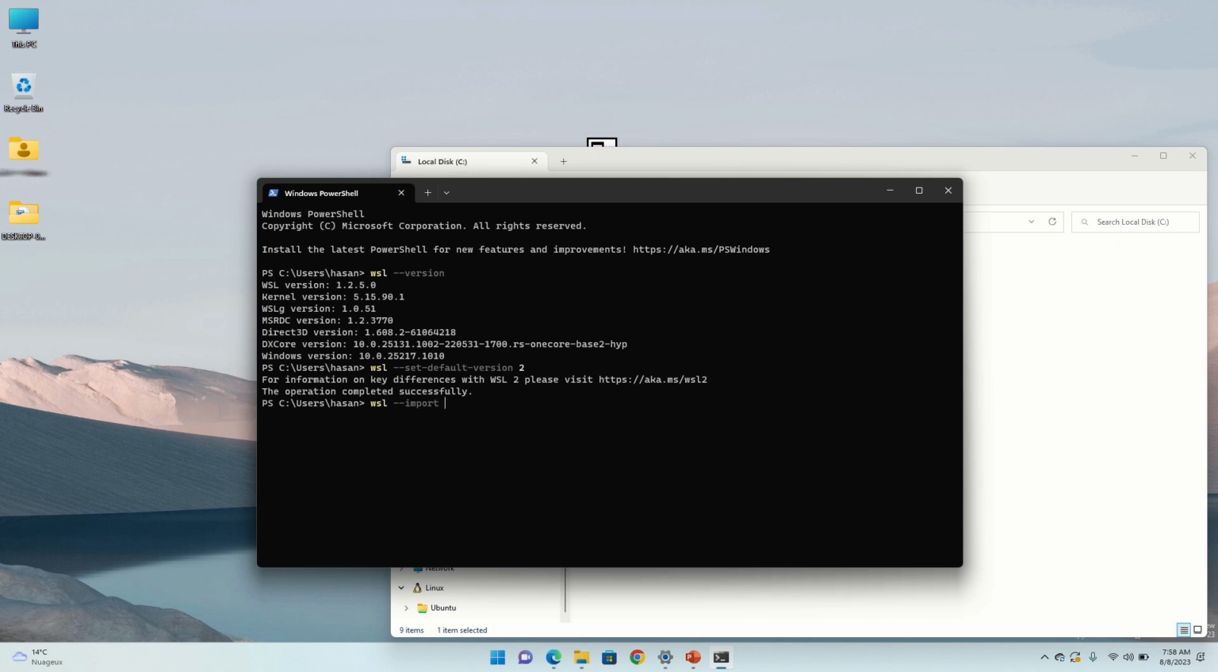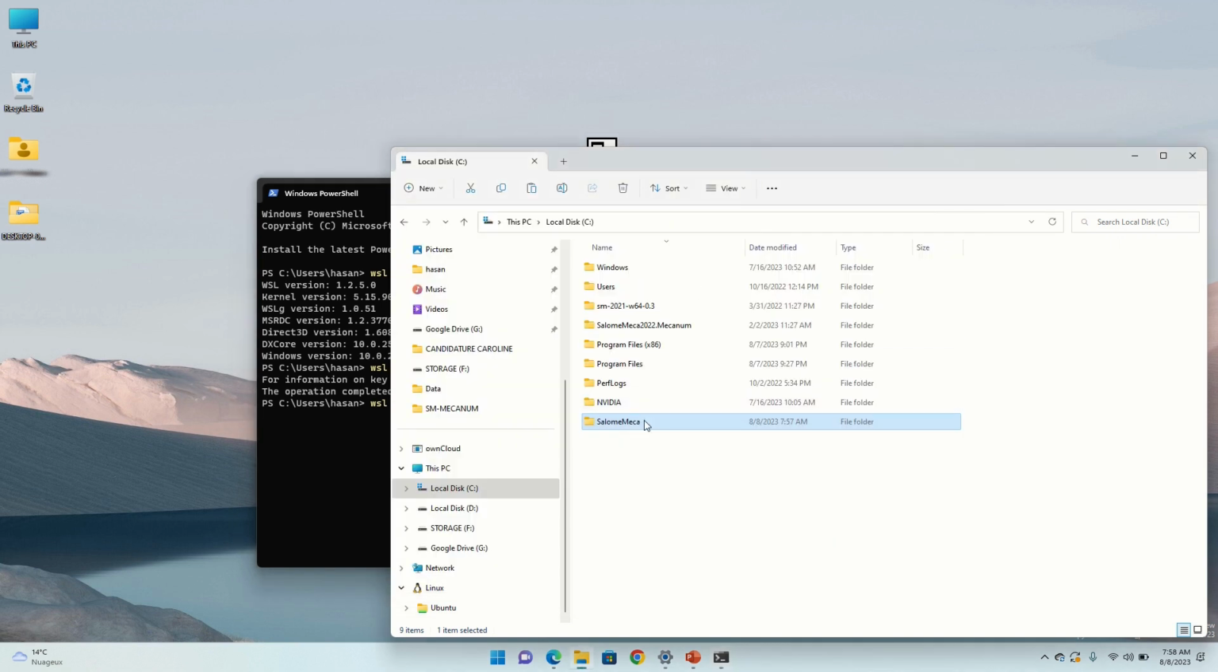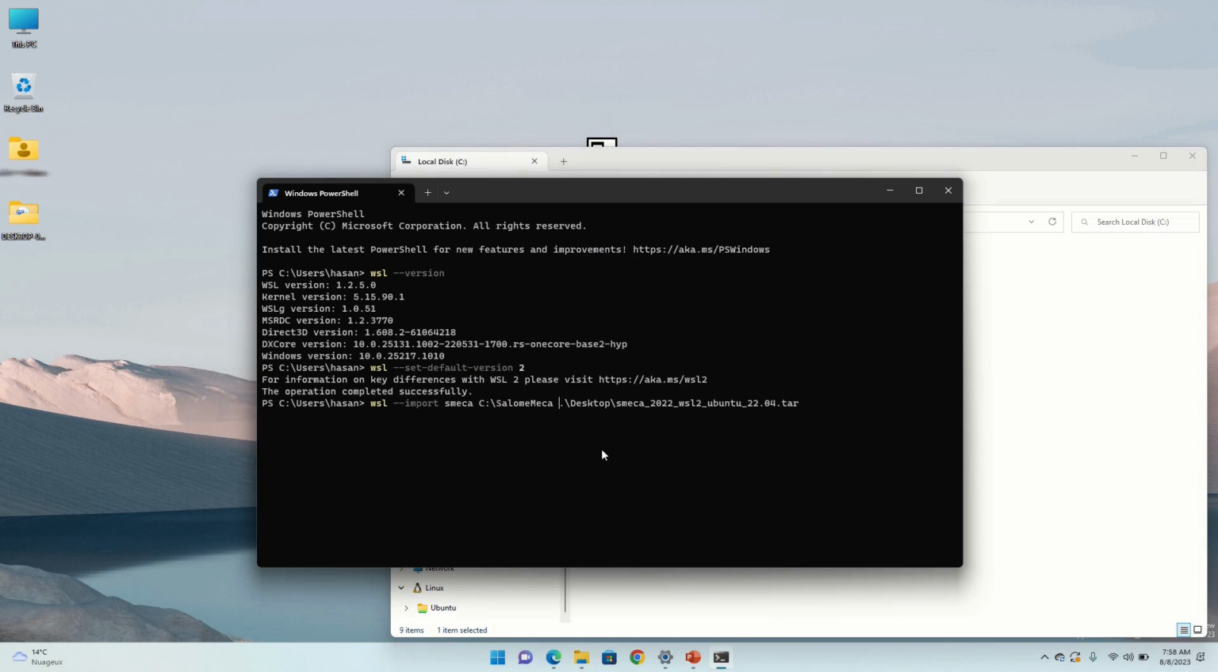I'm going to give the machine a name. I'm going to call it SMeca. And then I'm going to point toward the tar file. And just before that, I'm going to put the address of where I want this machine to be imported.